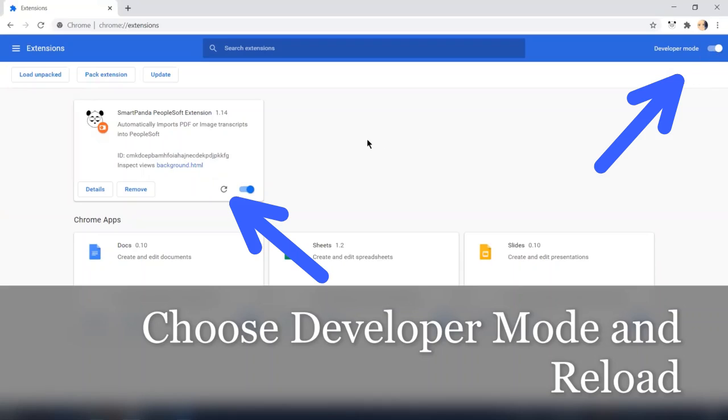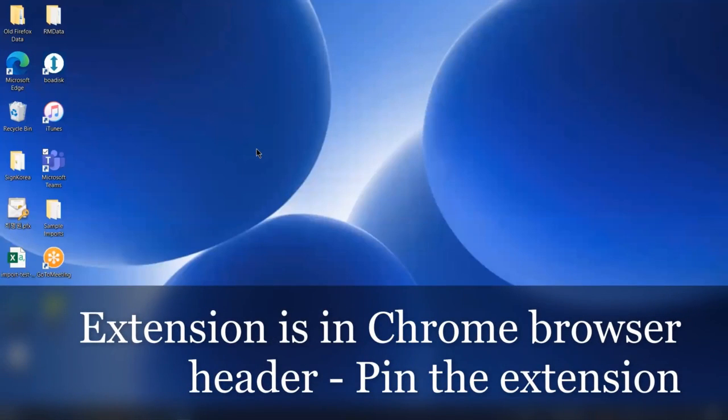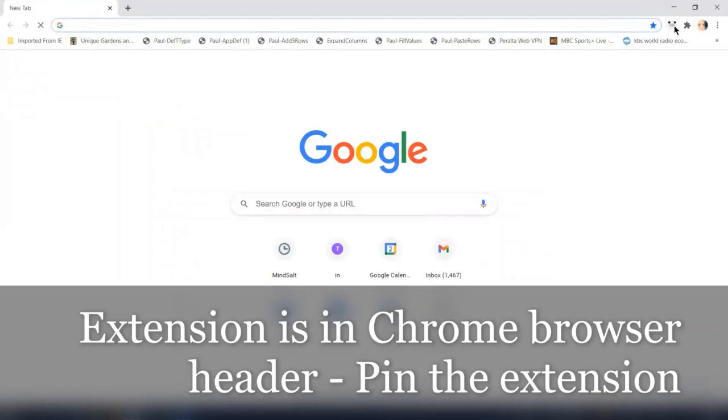At this point, you're done. And you can do whatever you wish to do now. So I'm going to launch Chrome. Next time you go into Chrome, you should see the SmartPanda extension.